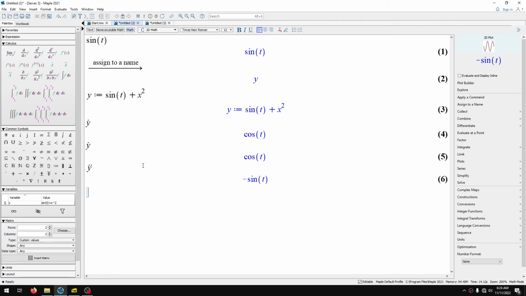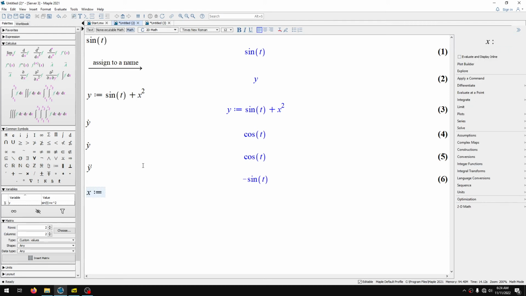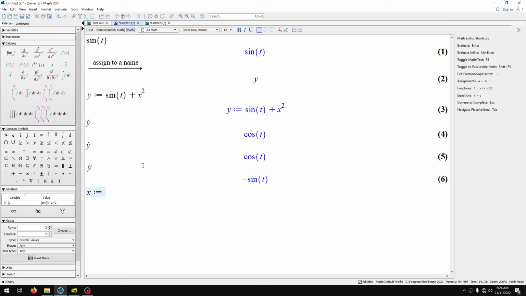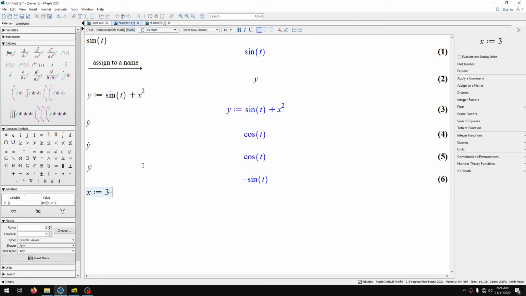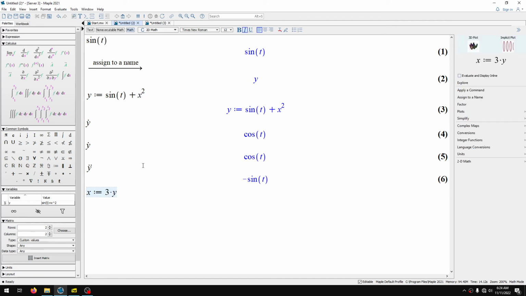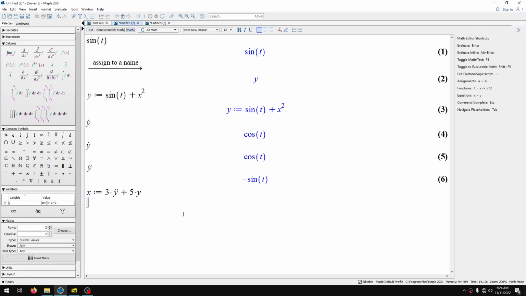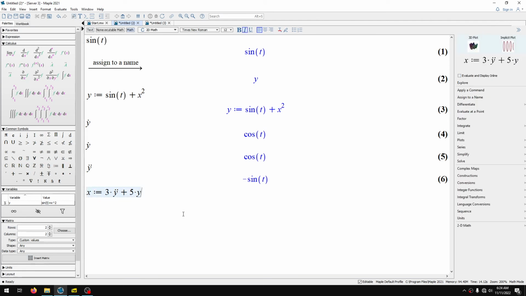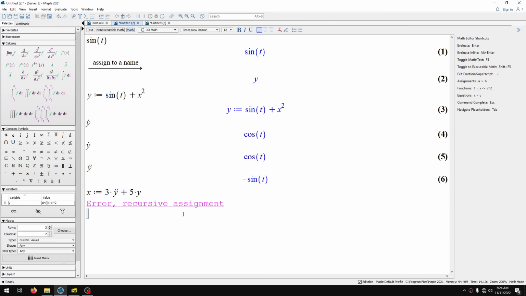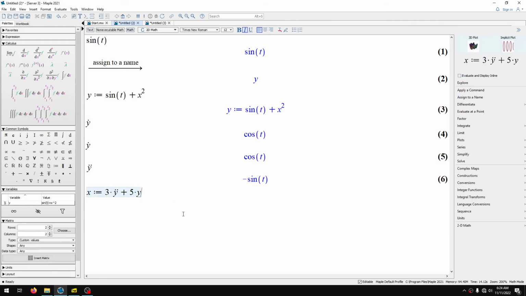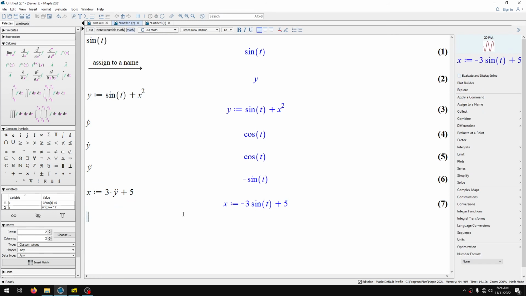So that's really useful if you want to define an expression in terms of another differential equation. So we can define x in terms of this y, doing something like 3 times the second derivative plus 5 times the expression itself. Should work.